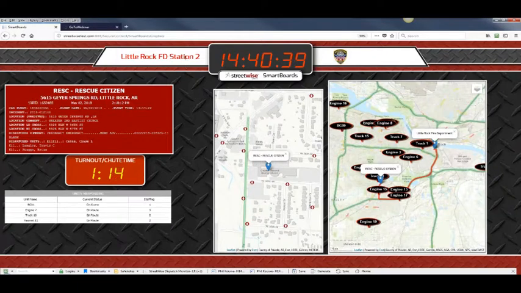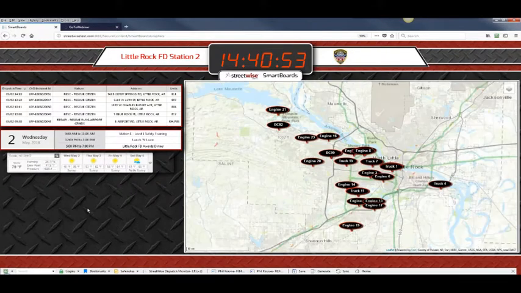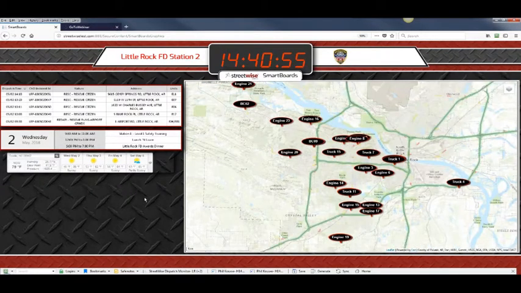And then after the unit times out, you can set it for your own time preference, whether that be 2 minutes or 5 minutes or whatever. After it's timed out, it automatically reverts back into the idle mode and waits for the next call.